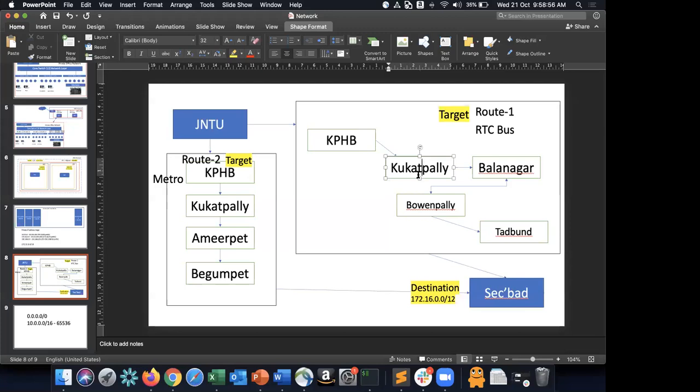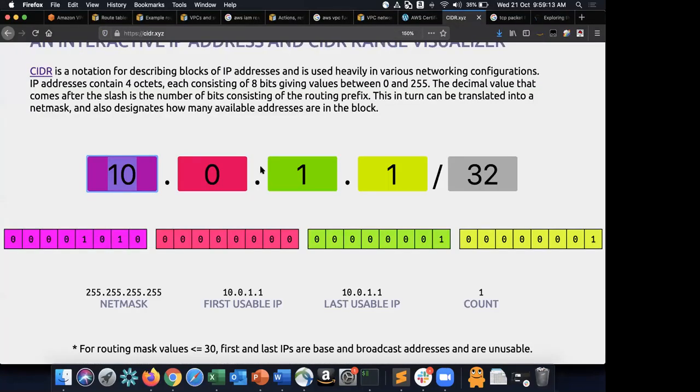Then that has a route table which says, okay, for that destination, what should be the next target? The next target is Balanagar. Balanagar has a router which says for that it has to go to Bowenpally. For that it has to go to Tadband, and finally it will reach Secunderabad, right? So from that perspective, when the router receives it, it will send it to the next target, and then the target will take it. It will look up its own route table and say, okay, the next target should be this, and then push the packet to the next target. So that's how it finally reaches the 10.0.1.1/32.